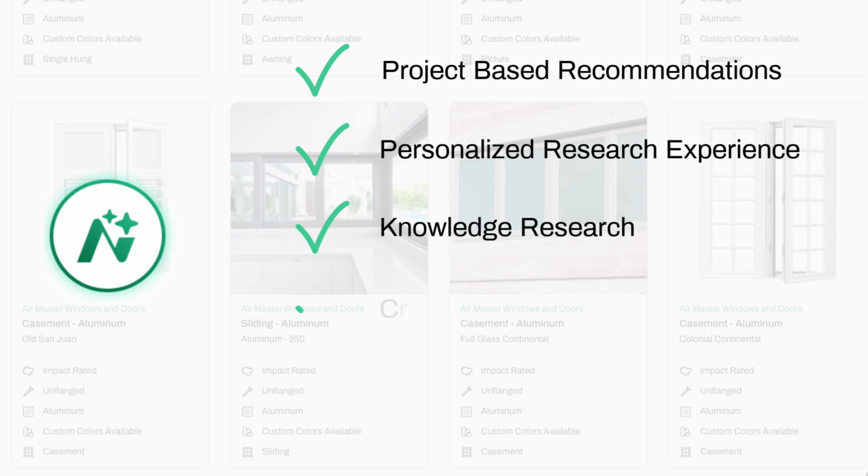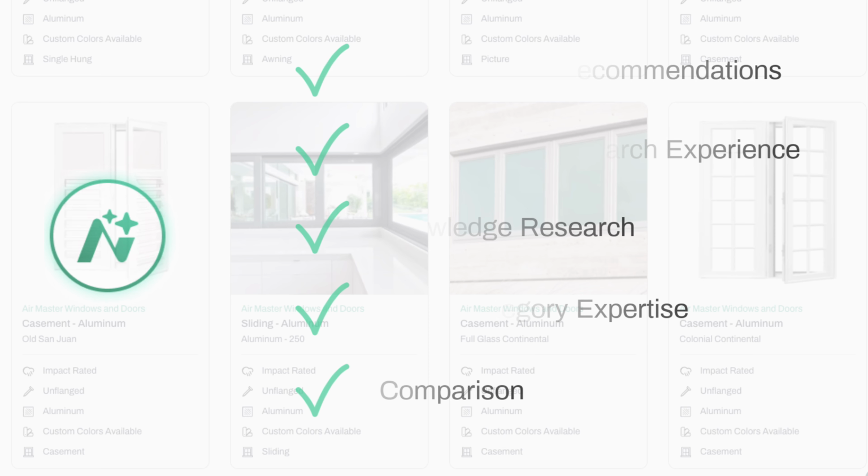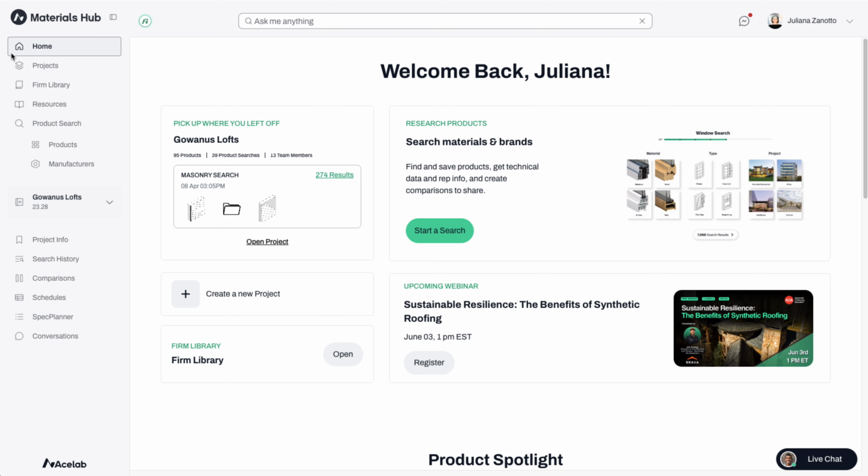Ace's cross-category expertise ensures recommendations span diverse product categories, from windows to interior finishes. Better yet, ask Ace to compare products and it will evaluate multiple options based on price, features, and performance. There are 2 ways to access Ace and start your research.